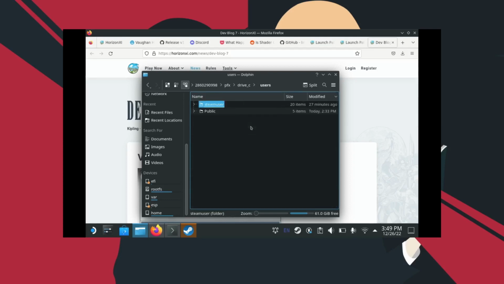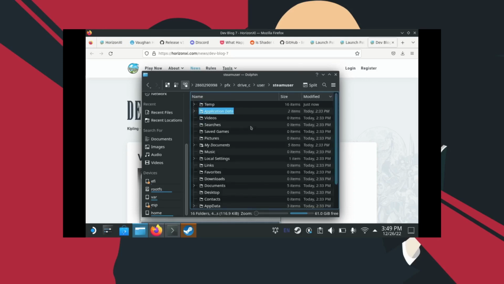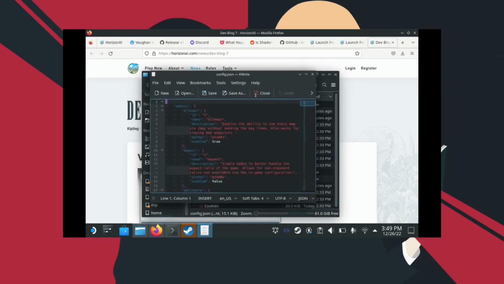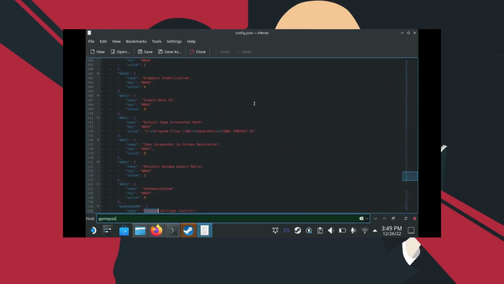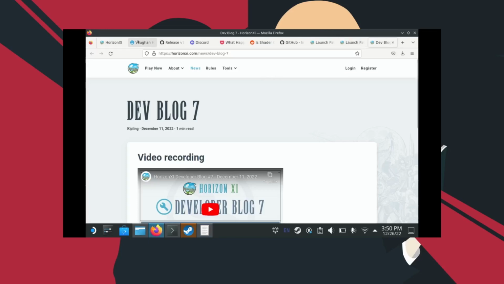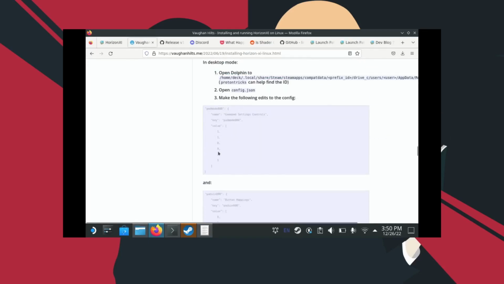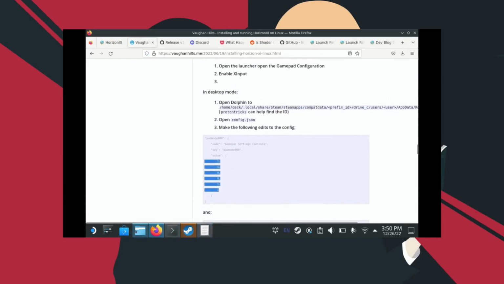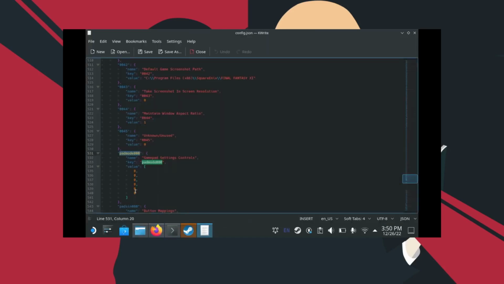So in that folder we were looking at earlier, this prefix folder, you can go into Drive and go into Steam User, Application Data, Horizon, and open up this config.json. It's going to open this text editor. You can just search for gamepad. We can go to the post we've got here somewhere. We can just copy some configs. These are a mishmash of my settings and another user who I have credited on the site. So kudos to the community for coming up with these settings.